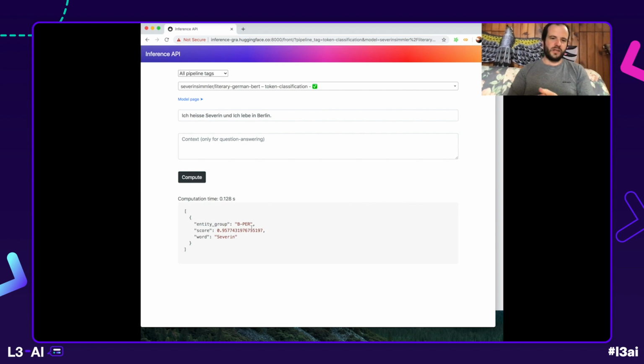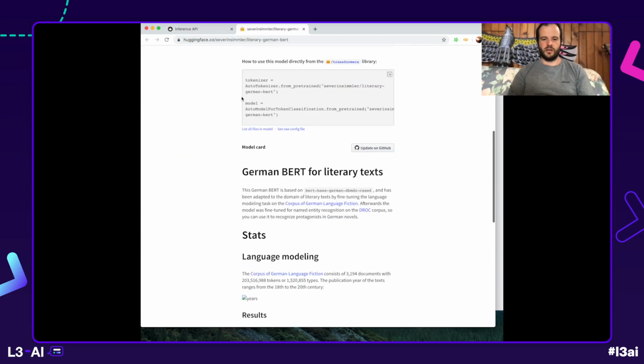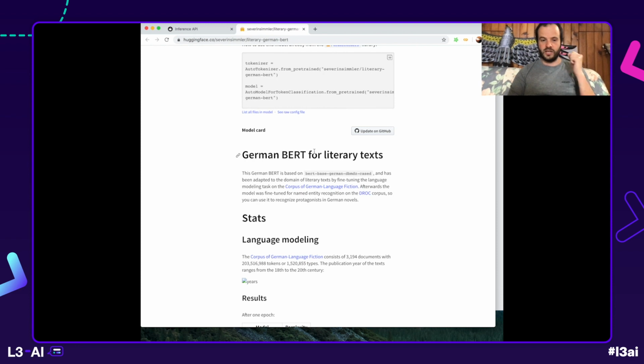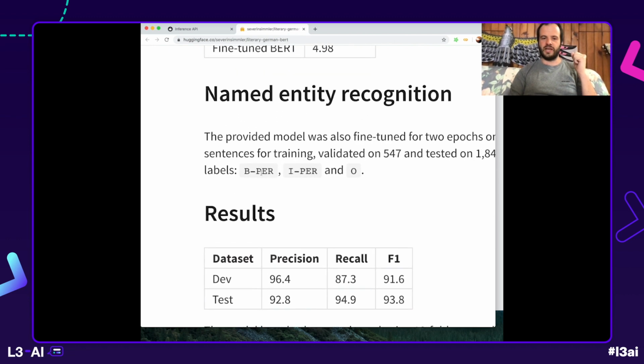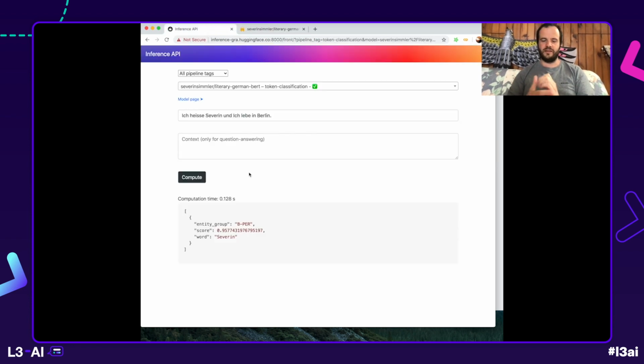You may be surprised that Berlin was not detected, but if you take a look back at the model page, the author of the model specifies that he only fine-tuned the model on entities of type person and not location, for instance. So that really depends on the data set that you use, the labels that you have. In that case, it's a model that's really good at detecting names of characters in German literary documents. So if that's the use case that you want to solve in your application, you're in luck. It's a very good model that this author shared on our model hub.